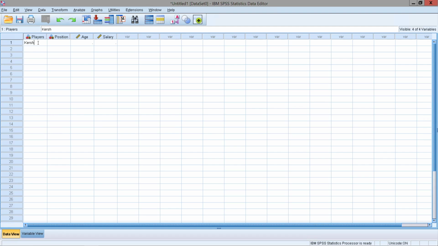So let's try to type Kershaw again. Notice how SPSS is allowing me to type in the player's name using alphabetical values now, right? That's because I'm using a string, which allowed SPSS to read my alphabetical data. Okay, let's just type in the 25 names for the players that we're going to examine.